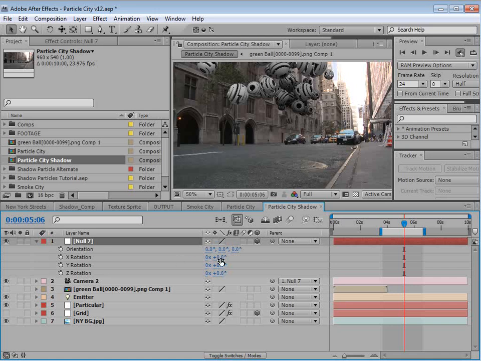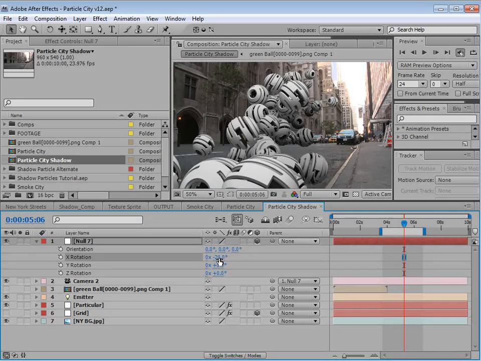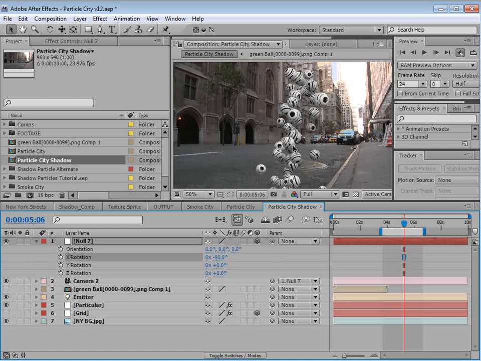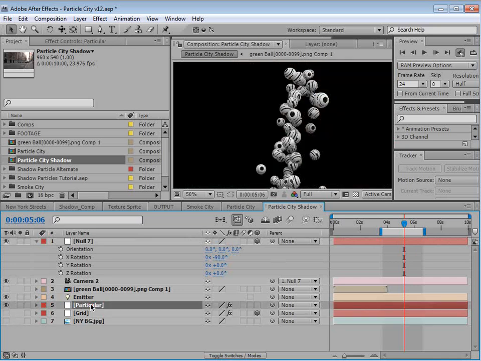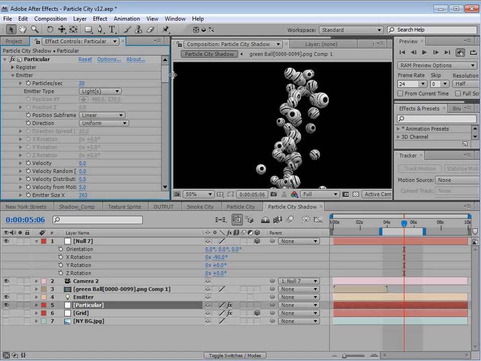So we want to just change the X rotation here to about -90. So now we're perfectly right above the particles. Now we can shut off our background layer, and if we go into Particular, we can make a few quick adjustments.